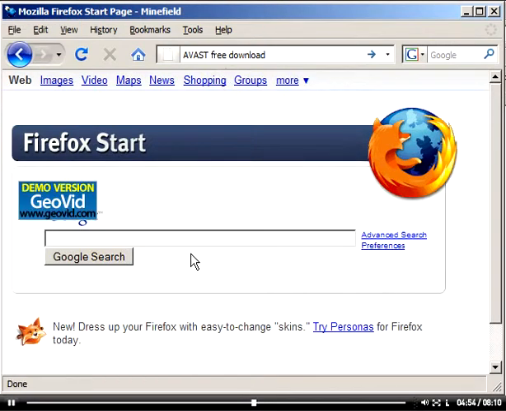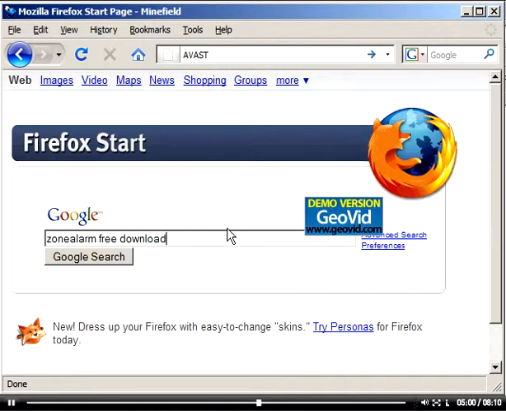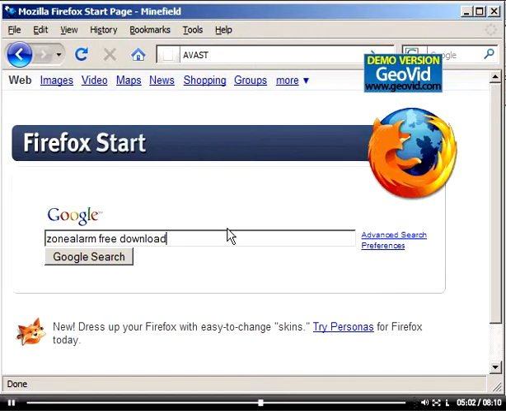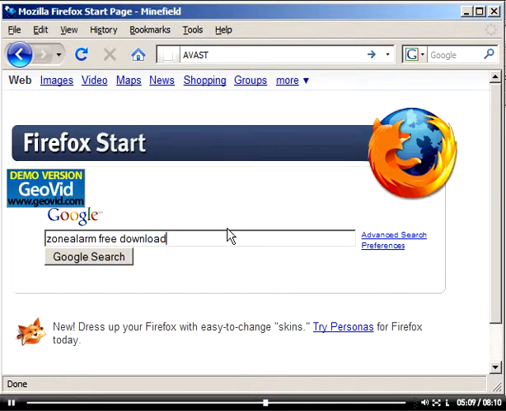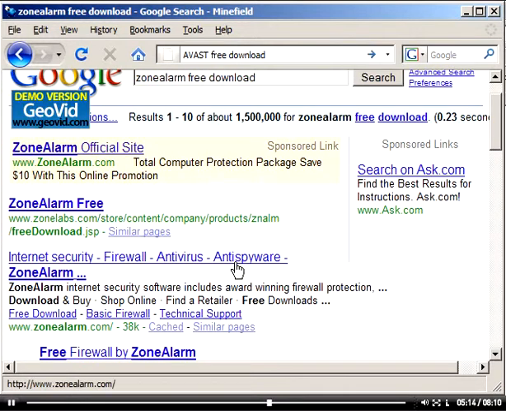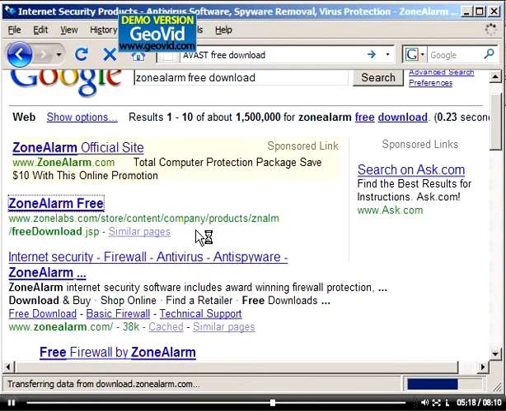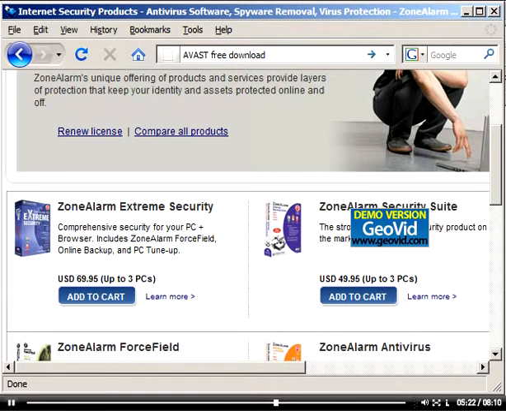If I type in the words ZoneAlarm free download, ZoneAlarm has many versions of their product, and the initial basic version is a free version. And if you want to upgrade to the antivirus and things like that, you can do so. But just to keep it simple, if you notice here, ZoneAlarm free basically brings us to their free version, or their free basic product, which is what I'm running right now.